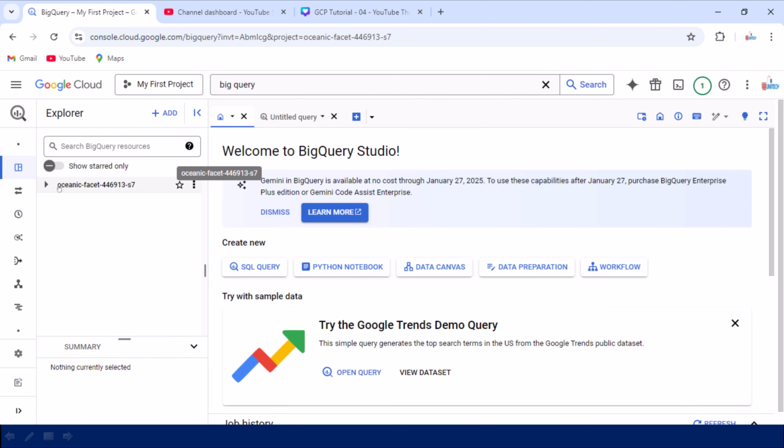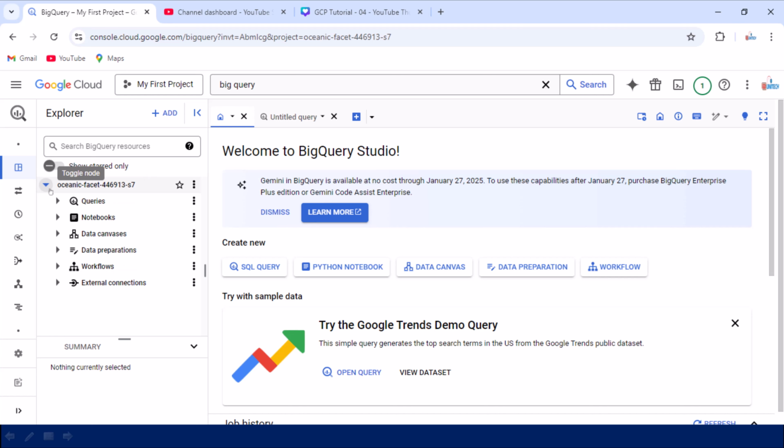Inside this project ID, if I expand it, we can see the option for queries. We can also write our Python code inside the notebooks. Then we can see data canvas, and then data preparation, workflows, and external connections. If we have any external connection, then we can create it by using this. But here we don't see any option for the dataset, so we can create the datasets. Datasets are nothing but the logical grouping of the tables. And why are datasets important?